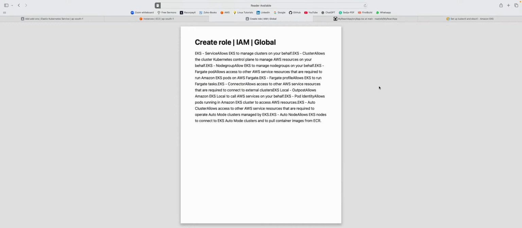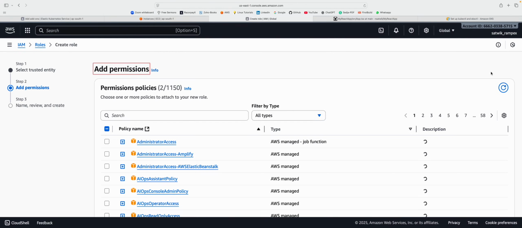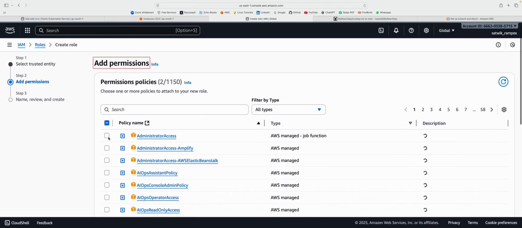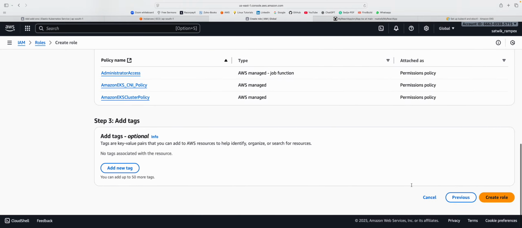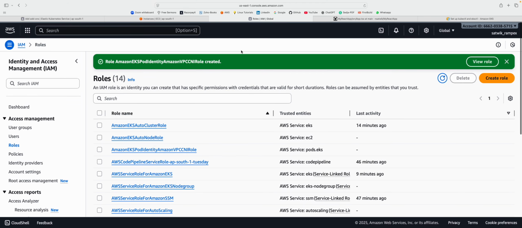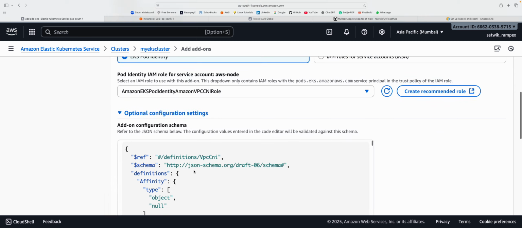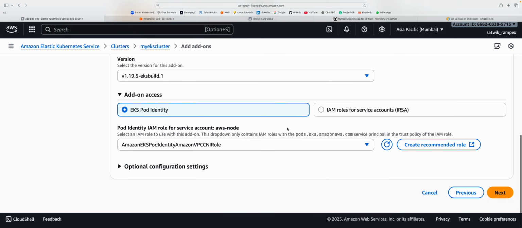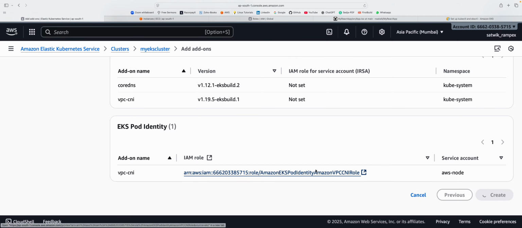If you want, you can create a node also. So let's give admin access for this. Click on create role. So the role has been created. So attach the role. So this is custom JSON. No need, so click on next and click on create.